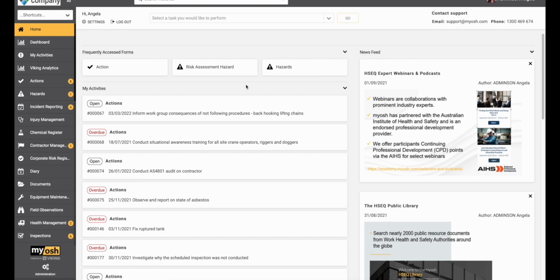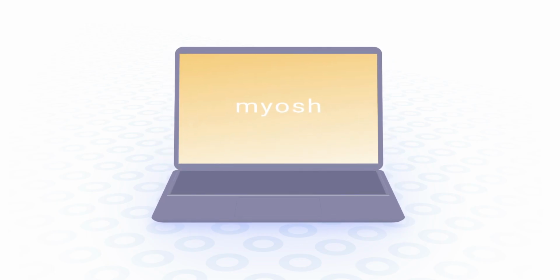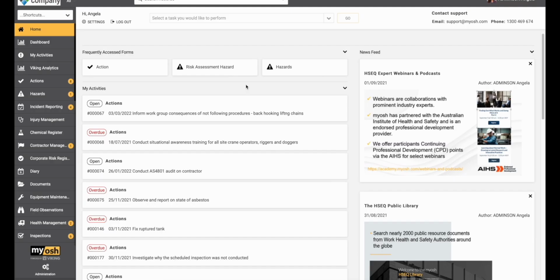Welcome to Myosh Academy. In this video, we'll be talking about the Actions module. We'll have a look at the creation, logging, and viewing of an action in Myosh using a computer. There'll be a separate video for logging actions through the Myosh mobile app.